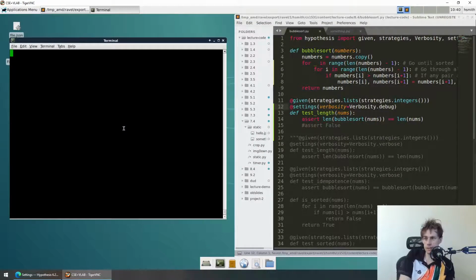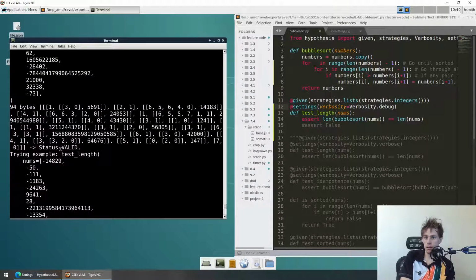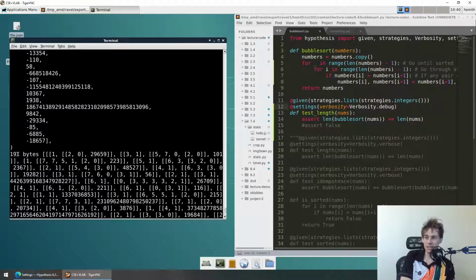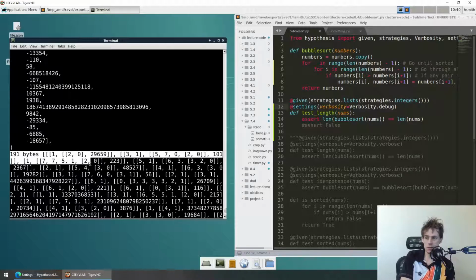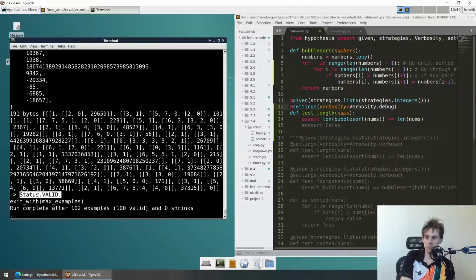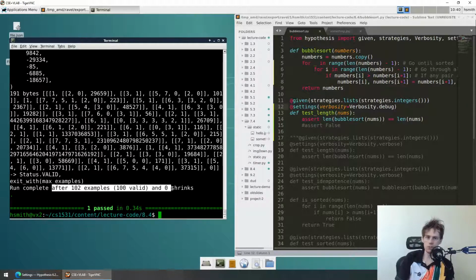So let's try this one out here. Okay, well, there you go. Look at all this information here. It's not just telling you like trying this example. It's actually saying, okay, let's try this example test length. It's telling you the number of bytes associated with the data you're passing in. And then it's telling you whether it's valid or not, and then exit with run complete after 102 examples. So you see how this kind of works.